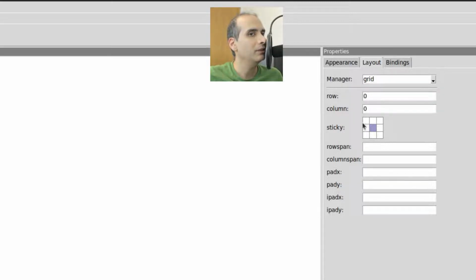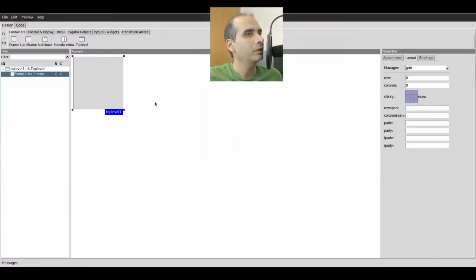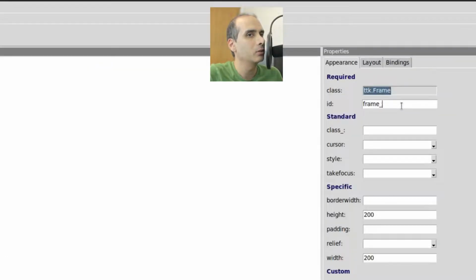Okay, so I'm going to set the sticky options for this frame. I'm going to have it cover the entire window. The way I did that is I clicked and dragged, so I drew a square and then I let go of my mouse. By doing that, it highlights all the boxes and then it makes it cover the entire area. Next, I'm going to rename this frame to something more meaningful. I'm going to call it frame_cover.